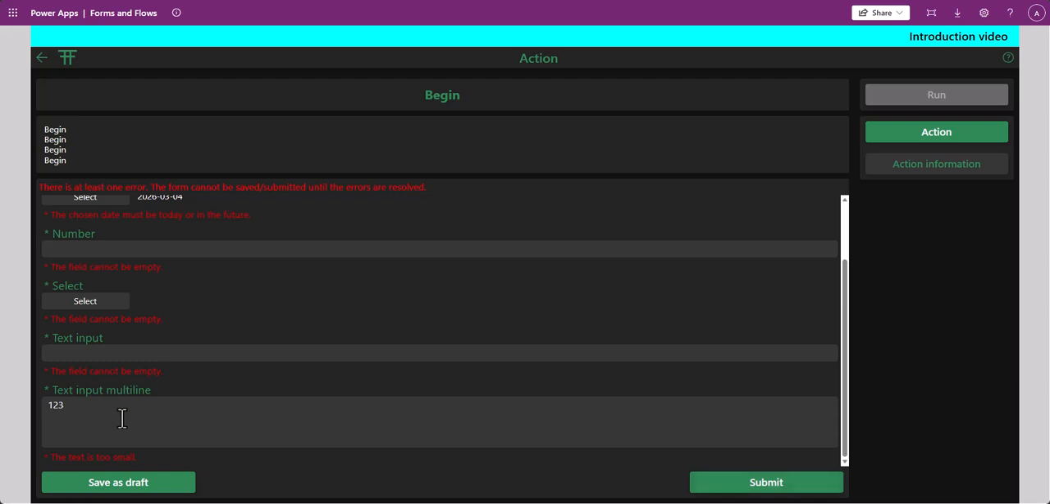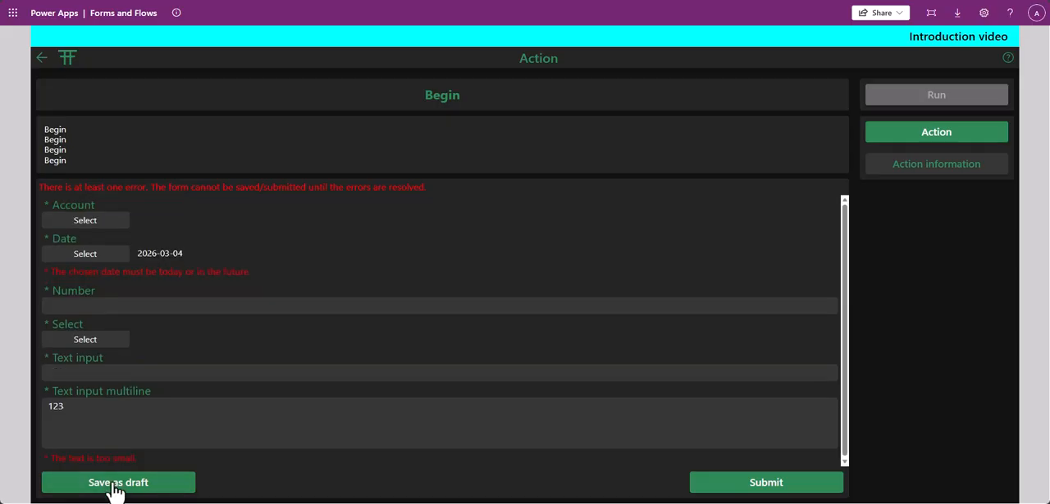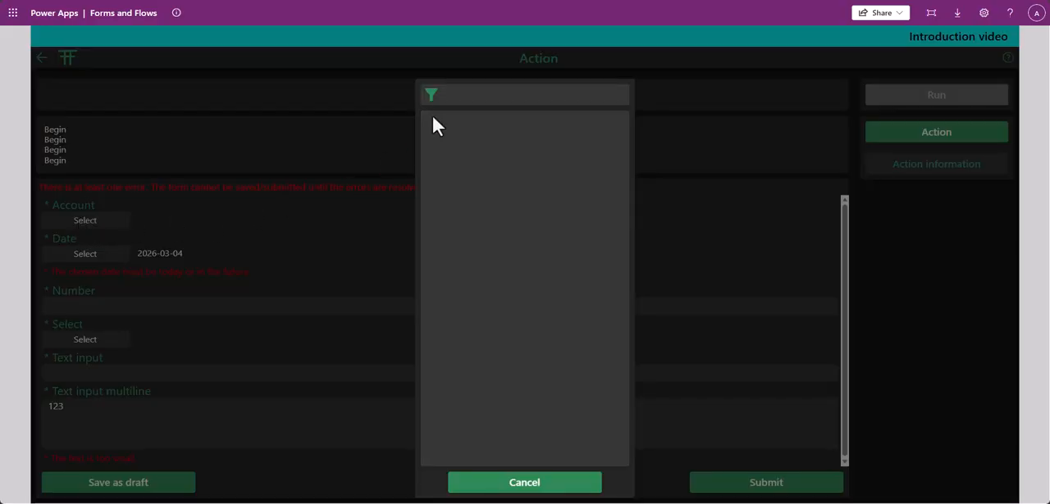I can save the form as a draft. It ignores the checks that the field must not be empty, but other checks are not ignored. So let me click on Save as Draft. You will see that now only the error shown with date and the multi-line text input are shown. Let me fill in everything.